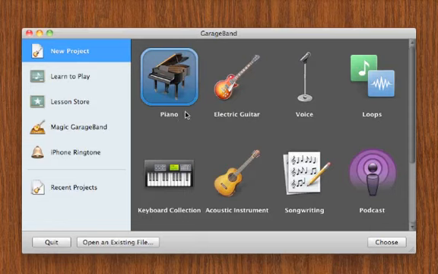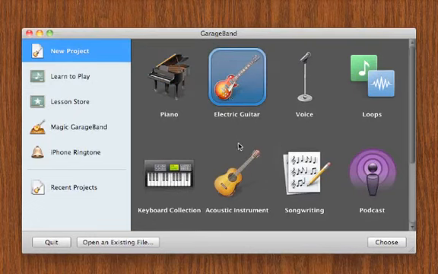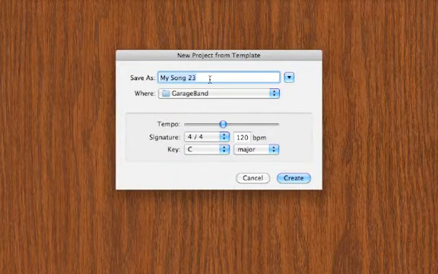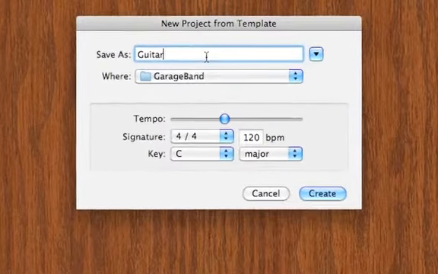Throughout this series, we will need to assume that we have the instruments necessary and that we have them connected properly through an audio or MIDI interface. Let's take a look at what we get with the electric guitar project. Select the guitar project, and then click Choose. Again, it'll ask us to name our project. This time, we'll call it Guitar.